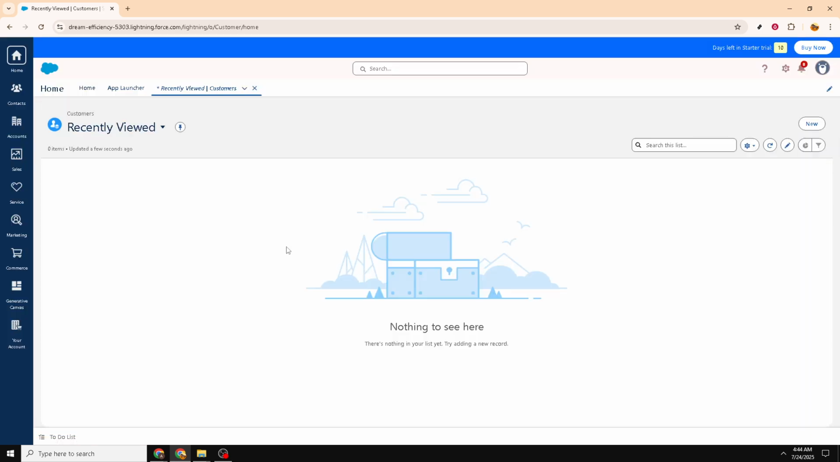Next, focus your attention on the List view. Look for the List View controls, a small gear icon that empowers you to tailor and customize how you view customer data. Click on it to open your options. Now, let's create a new list.